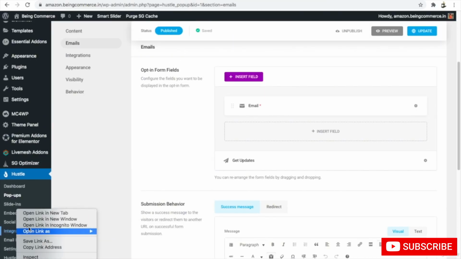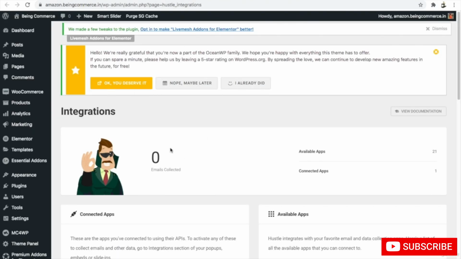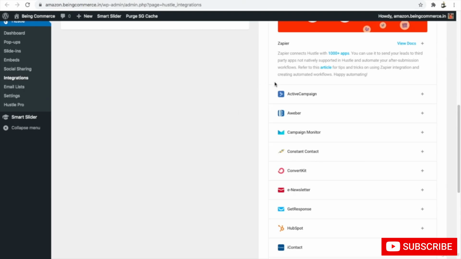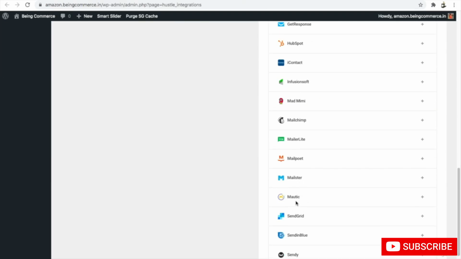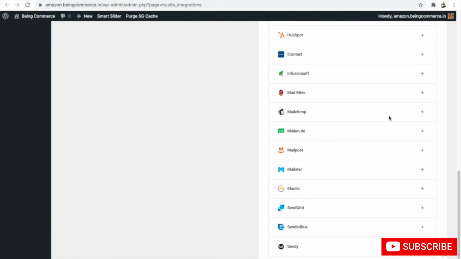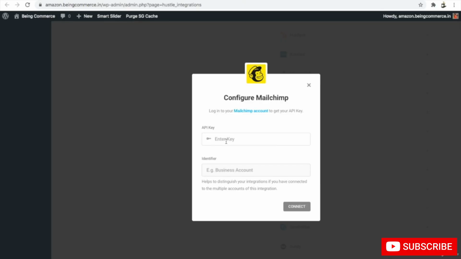Now open this in a new tab, just right click, you will see the open in a new tab option. Just open it in a new tab and scroll down. Here you will see they have lots of email marketing software, MailChimp, Mautic, and everything. So we have to go for MailChimp, so click on the MailChimp plus button. From here you need to put your API key.